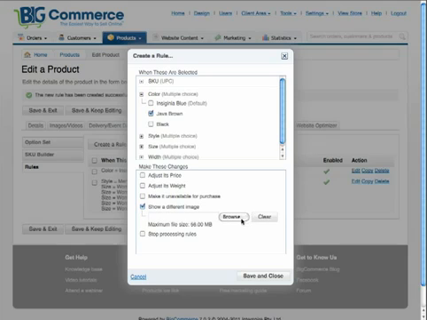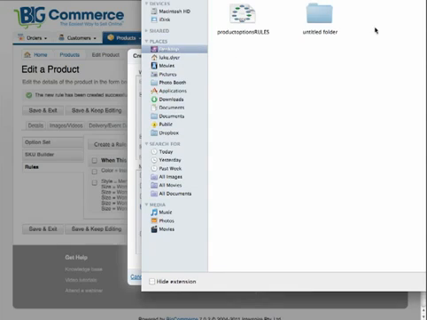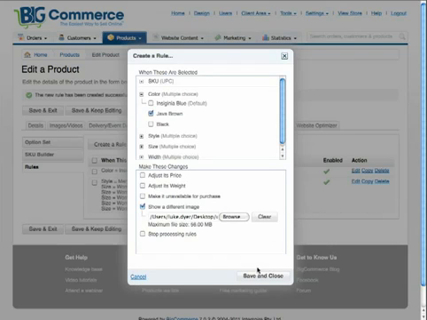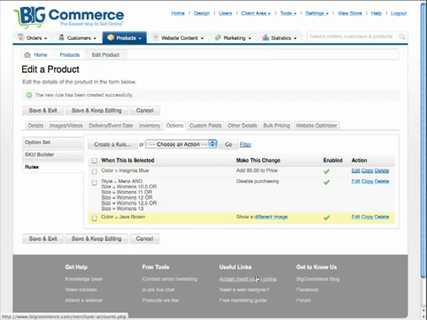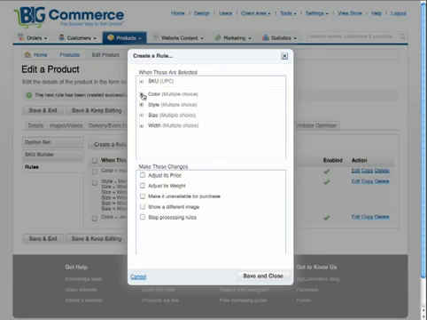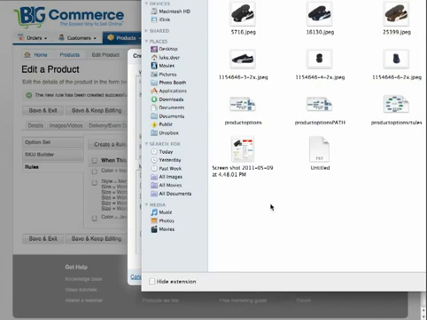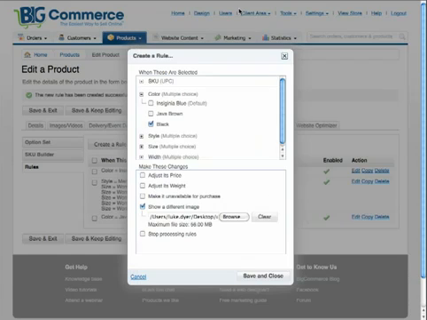I'm going to browse and choose a different graphic, and then save. I'm going to create another rule that says, if you choose black, then show a different image. And the reason I'm not doing this for brown is because brown was already shown as the default image. I'm going to save and close.